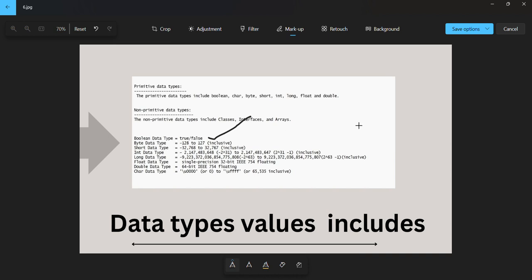For byte, we need to give minus 128 to plus 127, including plus 127 and including minus 128. And for short, we need to give minus 32,768 to 32,767. If we give a different value for that, it will bounce out. And next we have int. For int, in the plus it is 2 to the power of 31 minus 1, and in the minus it is 2 to the power of 31.